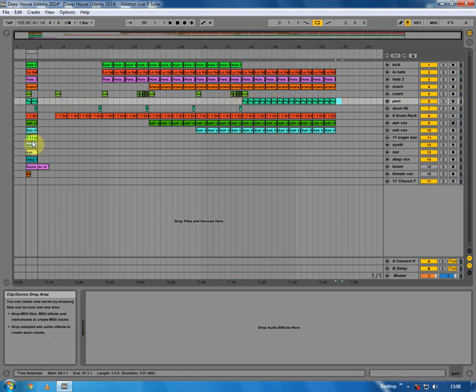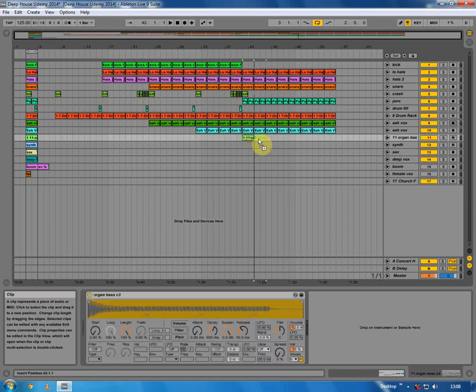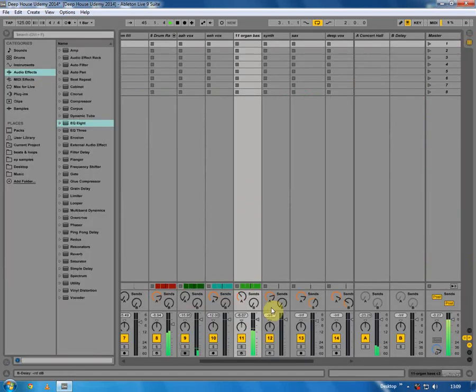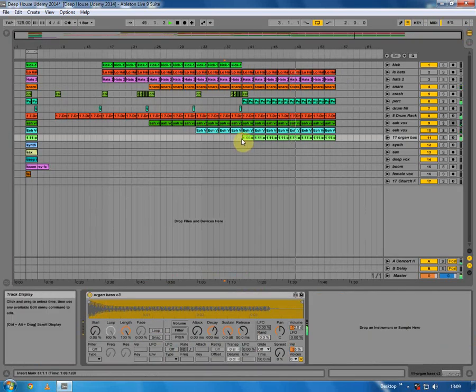And then we get the bass line, which is the organ bass, and we pop that there, there, there, there. Bring it straight in, so it goes like this. Just save that.